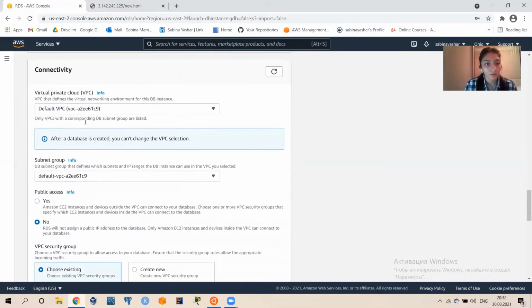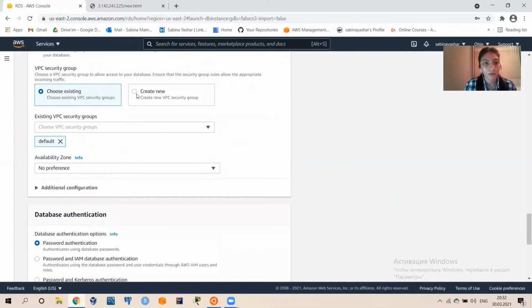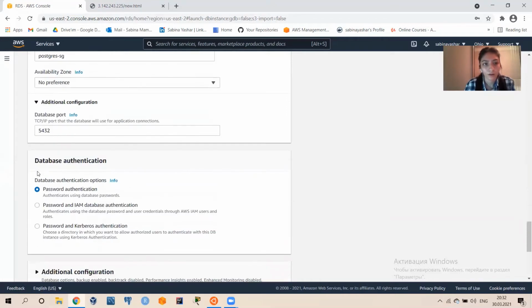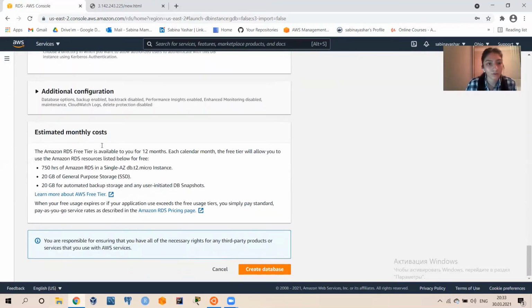About the connectivity, I will block the public access because it is database. And I'll create a new security group. I'll name it as Postgres security group. I won't prefer any availability zone. This is the database port for Postgres. And we have some more options as well here.